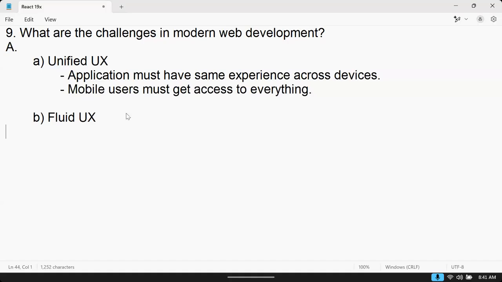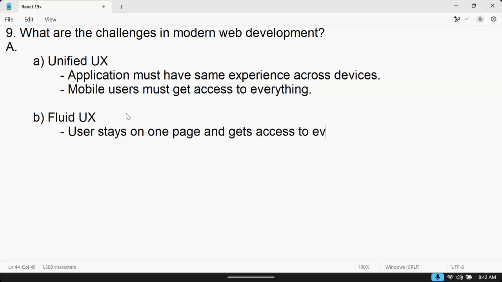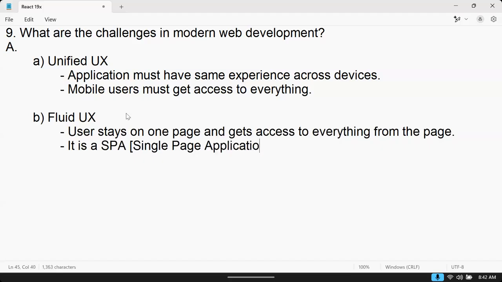So what is the meaning of fluid experience? Fluid experience means the user stays on one page and gets access to everything from the page. So it is a SPA, we call it a single page application. This type of experience is called a single page application. That means everything comes onto only one page. The user will stay on only one page. Everything comes on this page.